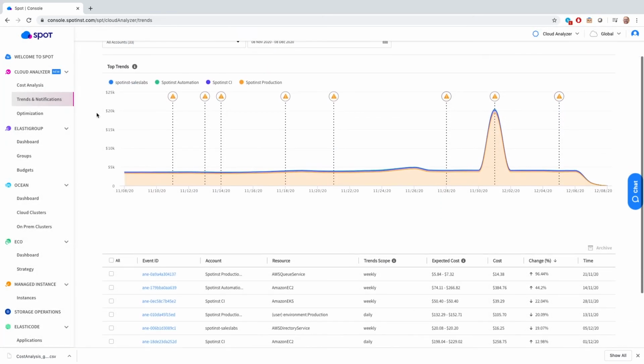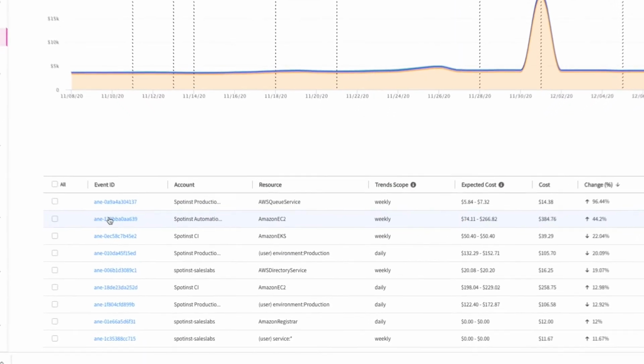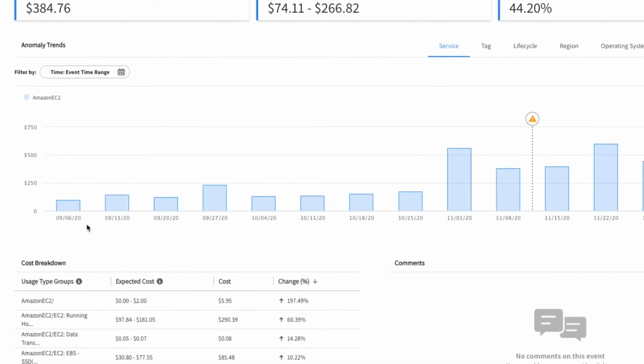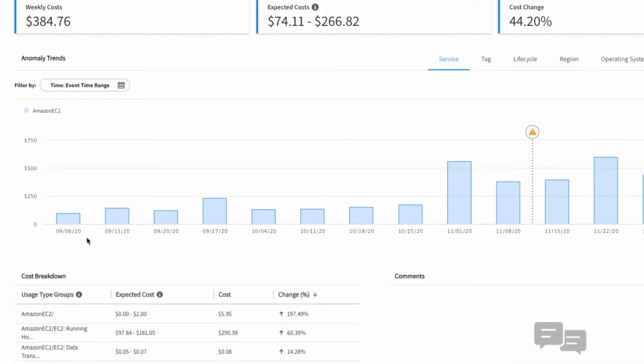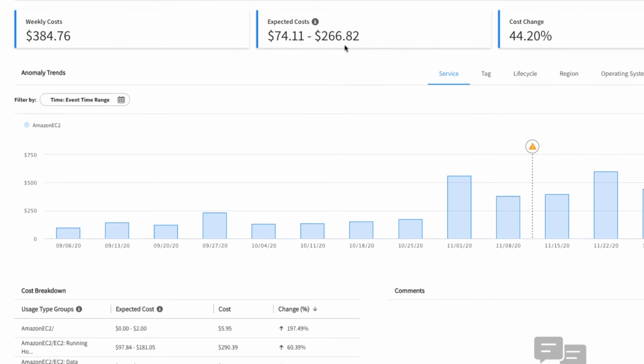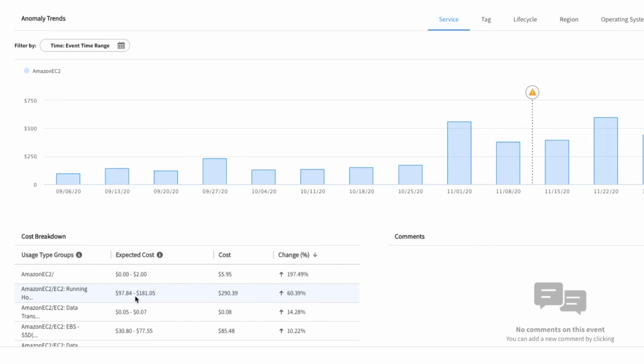Returning to the Trends and Notifications dashboard, you can see all the anomalous events and easily drill down into each one. In this case, we can see that normal weekly spend ranged from $74 to $266, with actual spend spiking up to $384.76. We can further see that the main contributor to this spike was EC2 running hours with a 60% increase.